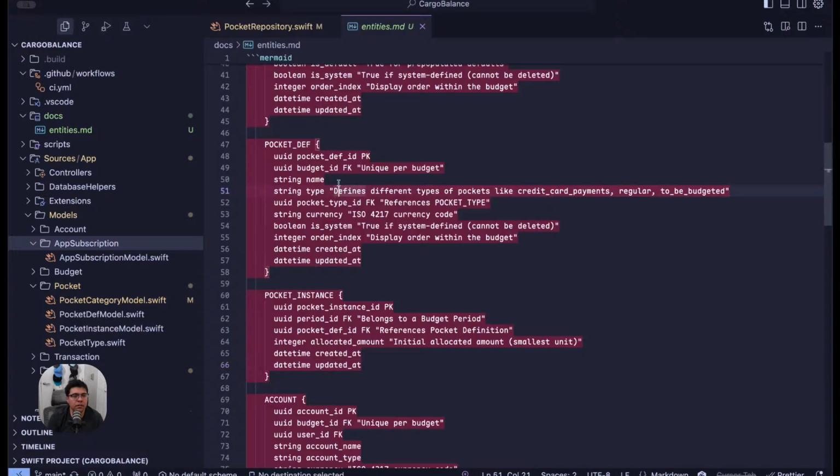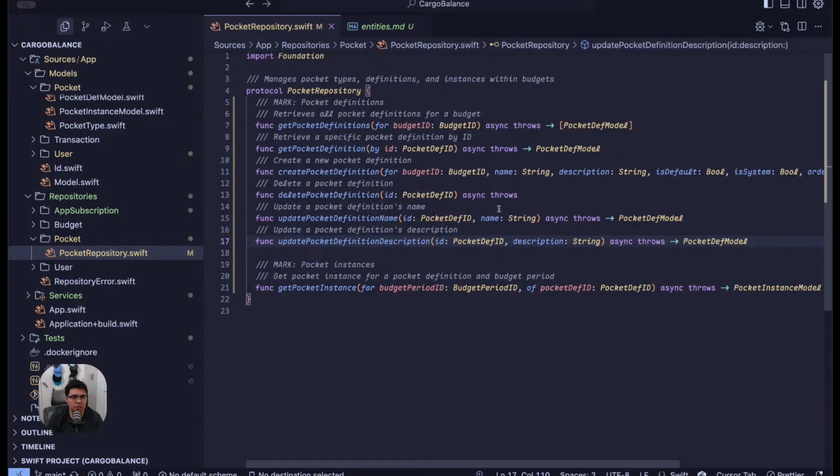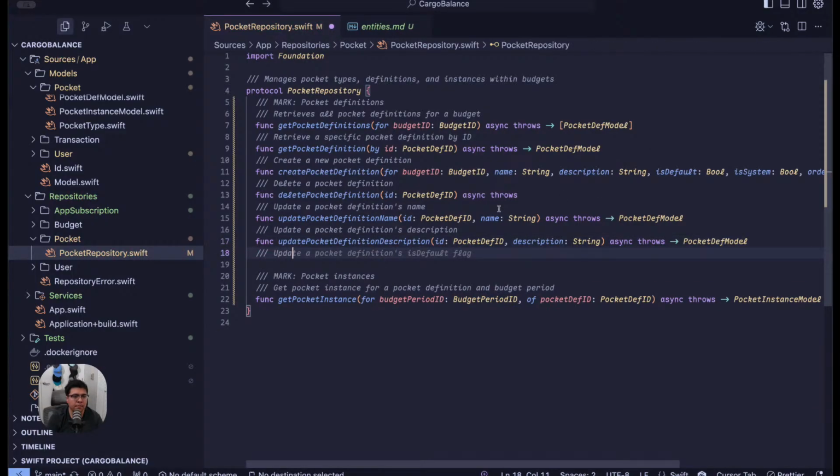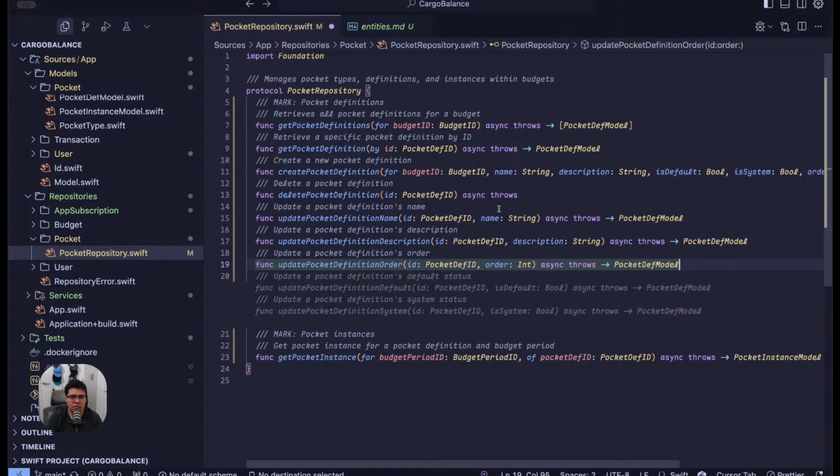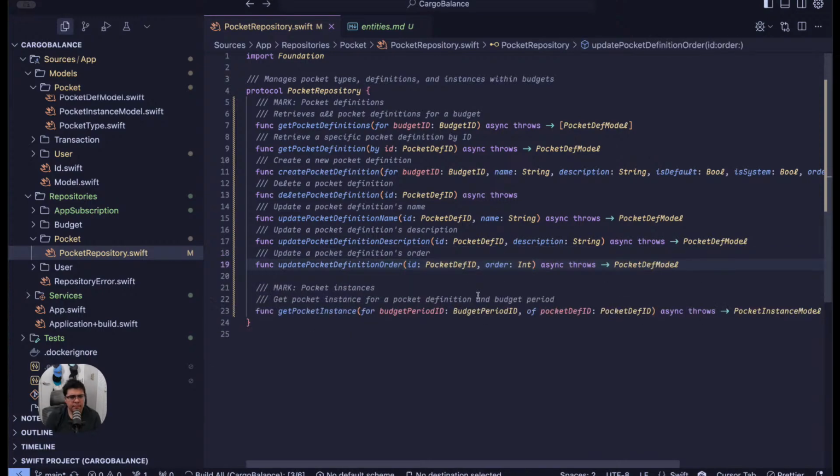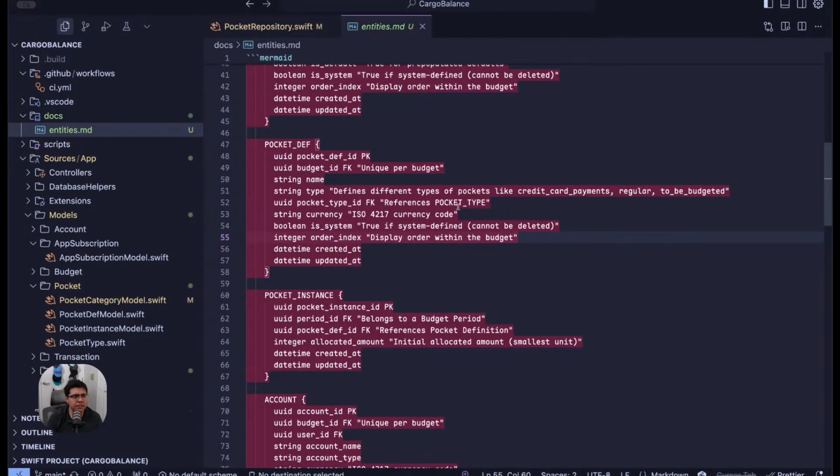All right, so the currency I won't be updating. This is system defined, so this is actually a constant. It never changes. This could change the order. And then a status, there is no status.